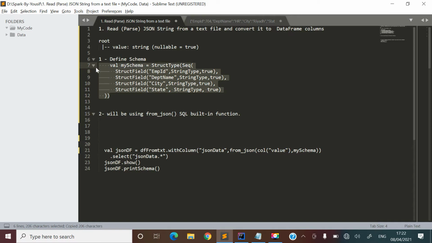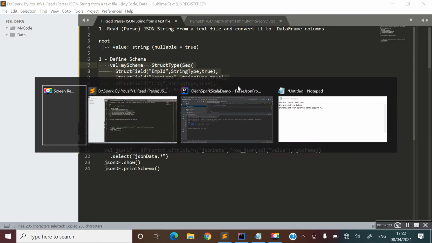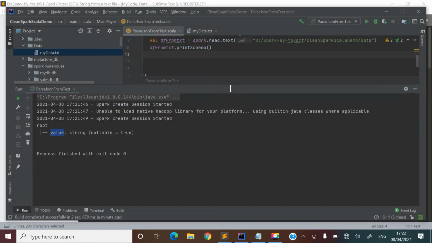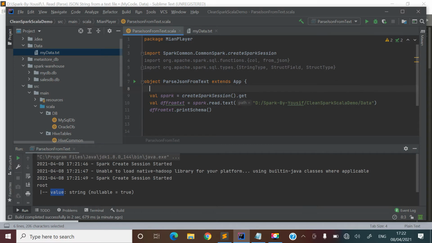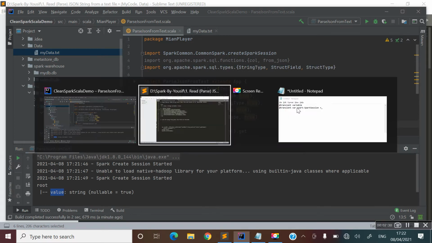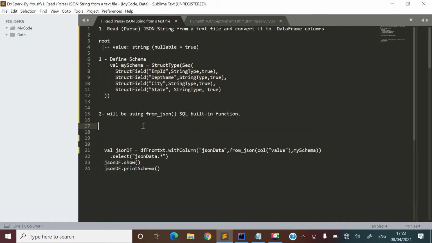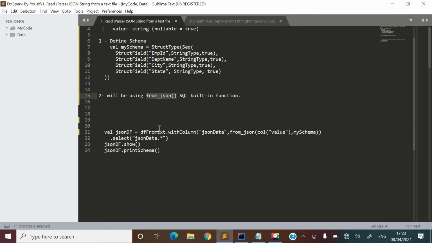Okay, let's copy and put it here into my application. Here I'm defining a schema. Let's put it here. Okay, a second step and the most important step, I will be using this function which is called FromJson function. It's a built-in function. It's a SQL built-in function. Okay, so how we can use it?